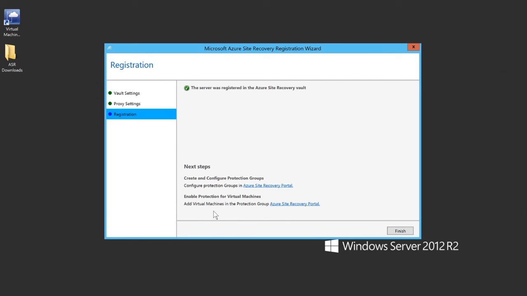So we are going to do that, but we're not going to do that until the next video because we still need to configure our Hyper-V server. So let me click on Finish here.